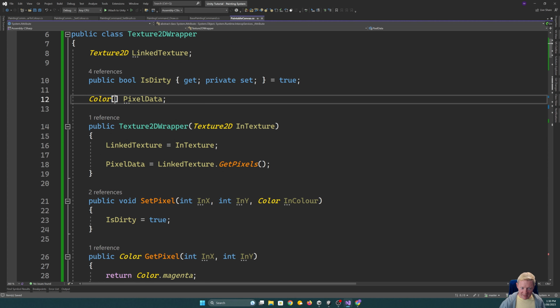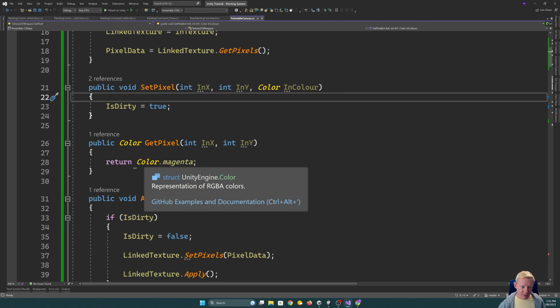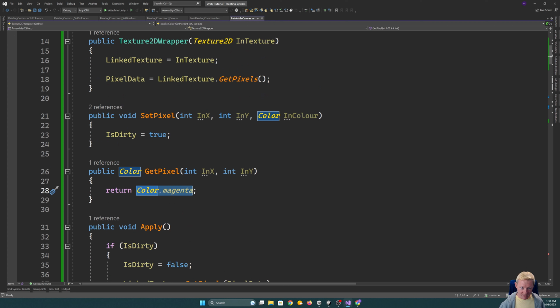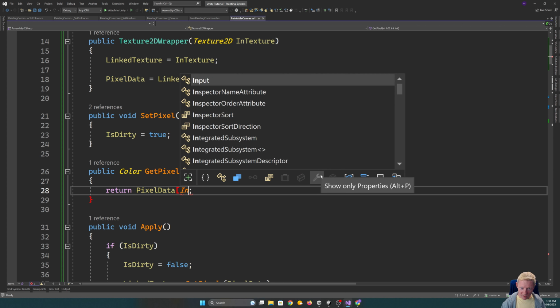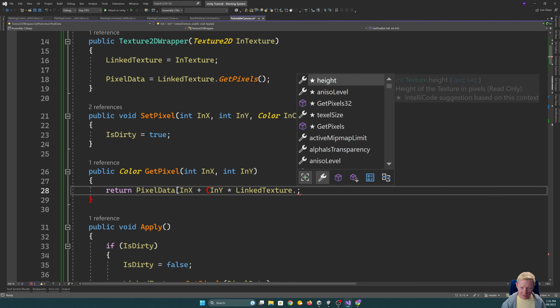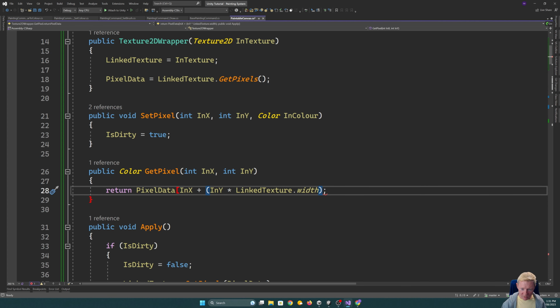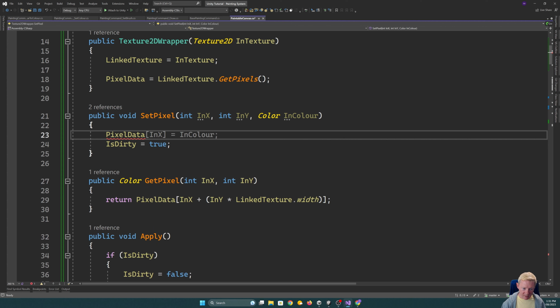Now, this is a flat array, so we need to do a little bit of logic for actually working with this. To get a pixel, that's probably a good one to look at initially. We would get a pixel by saying pixel data, and then generally the way these are organized is we would do in X plus in Y multiplied by our linked texture and its width in pixels. We do the same logic for when we're doing a set pixel. So we would say pixel data, like that, is equal to that color.